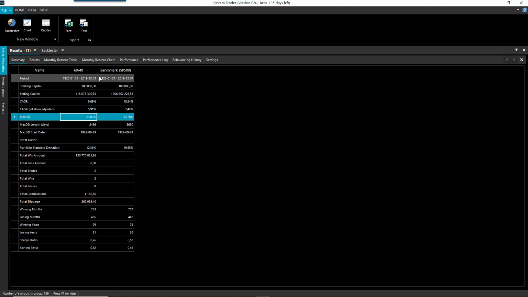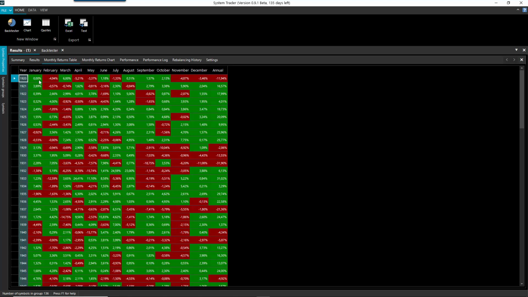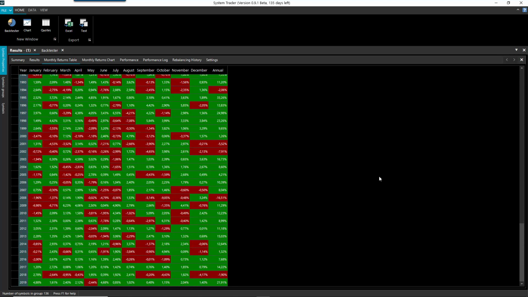We can also check how the portfolio performed on a monthly basis. So for example, we can go month by month for that 100 year period. All green fields mean that the return in a given month was positive. A red one means that the return was negative. And if we are using the data which is built into the application, the test ends at the year 2019. But this is not a problem.